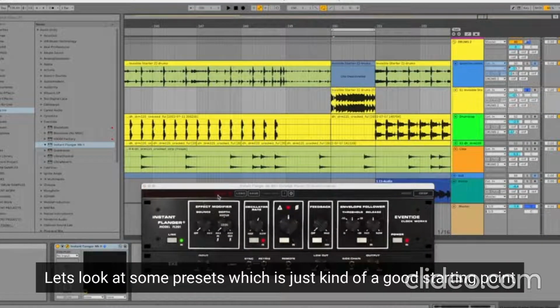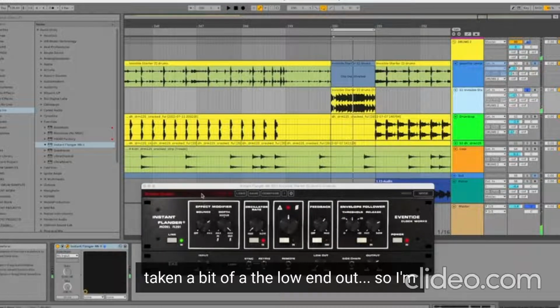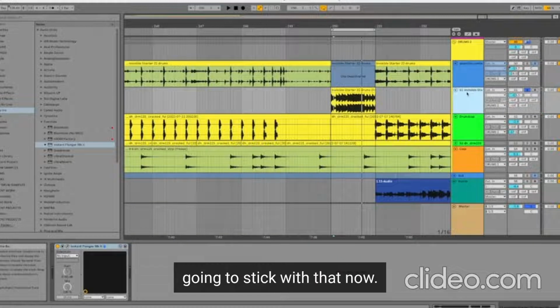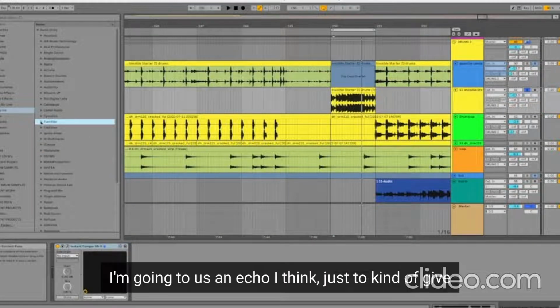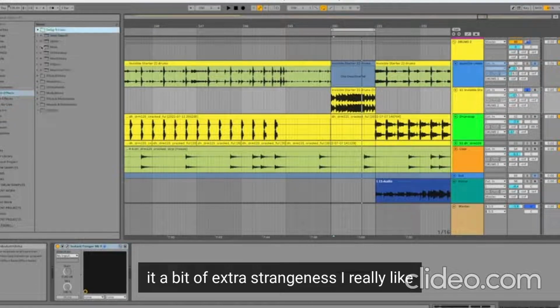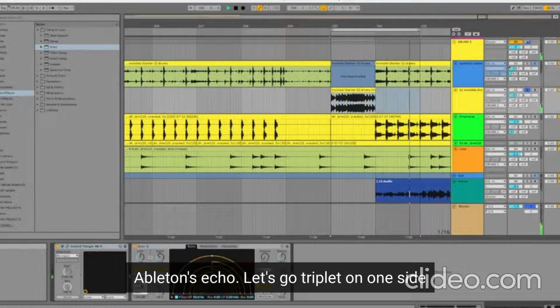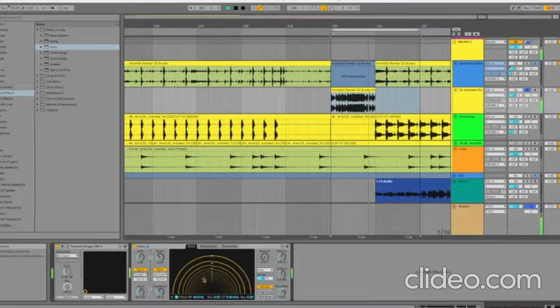So let's look at some presets, which is kind of a good starting point. It's kind of interesting. It's taken a bit of the low end out. So I'm going to stick with that. Now I'm going to use an echo, I think, just to give it a bit of extra strangeness. I really like Ableton's echo. Let's go triplet on one side. So let's filter through that top end. Let's go for a ping pong.